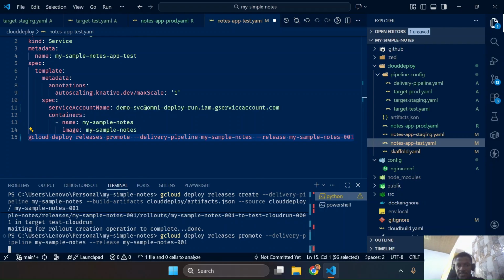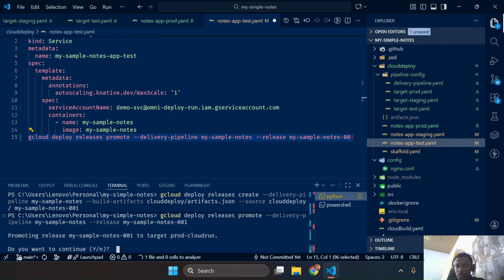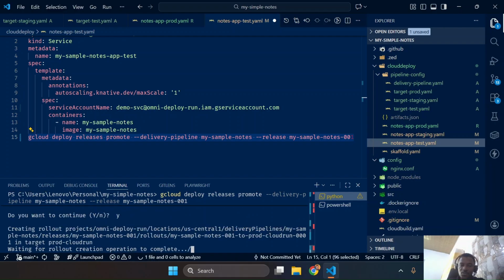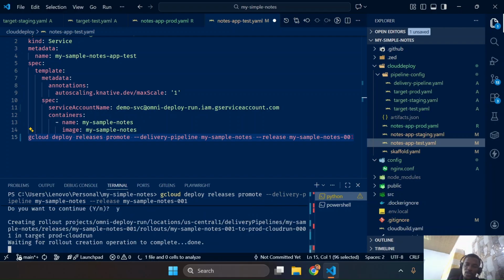So you can see that we are still on that same release. We are just promoting that release from one stage to another, right? You create releases when you have new versions of your application. So if you have a new version of the application, then you can create a new release. But so far as we are dealing with the same version, then you just need to promote it from one target to another till you finally get to production.